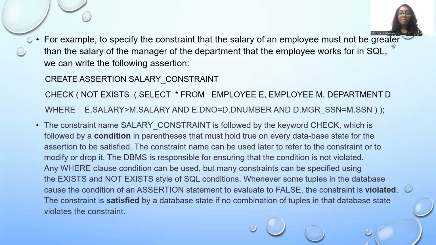The constraint named salary_constraint is followed by the keyword check, which is followed by a condition in parentheses that must hold true on every database state for the assertion to be satisfied. The constraint name can be used later to refer to the constraint or to modify or drop it. The DBMS is responsible for ensuring that the condition is not violated.